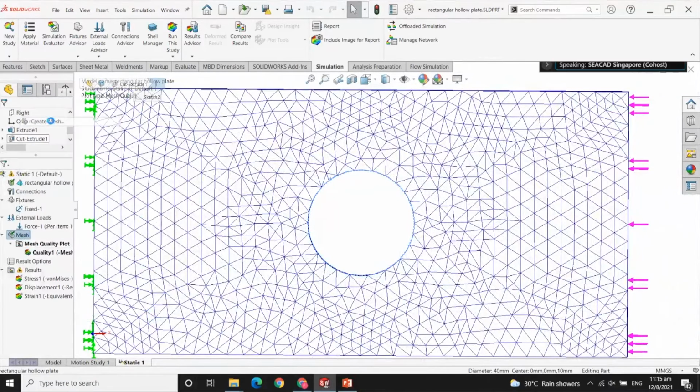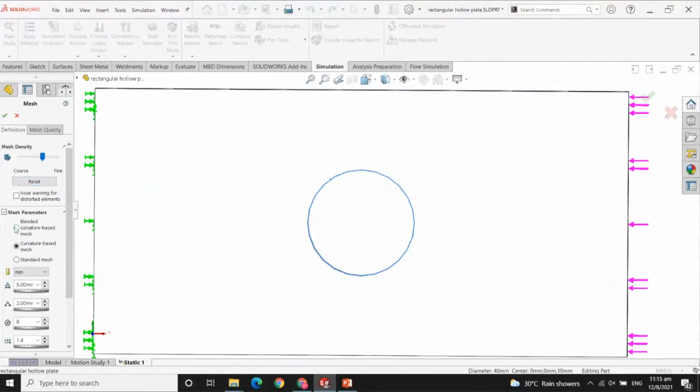And then the next one is the blended curvature-based mesh. If you use the curvature-based mesh and it fails to create a mesh, then you can consider using the blended curvature-based mesh. So this is which type of mesh parameters you should use when you do your simulation.